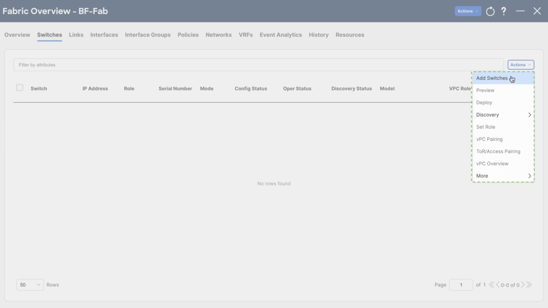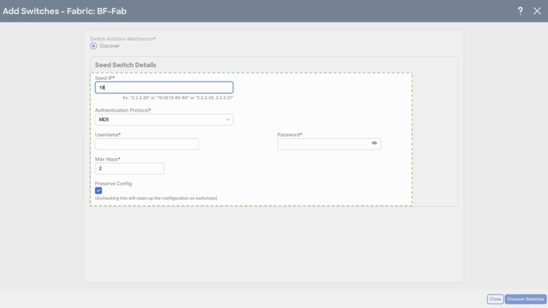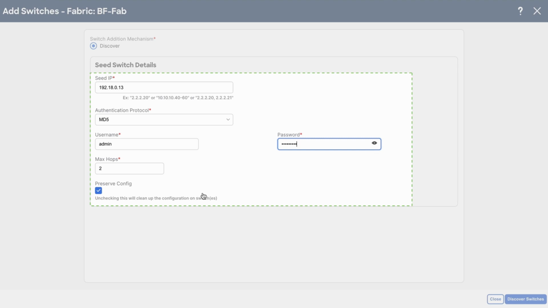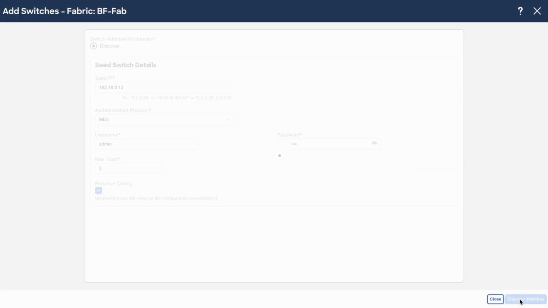Now in this case, again, we're going to go ahead and run the same operation. We'll start importing the switches. This time I have 4 switches here, right? And we will preserve the config this time, since this is brownfield.